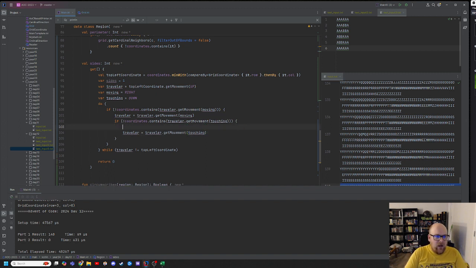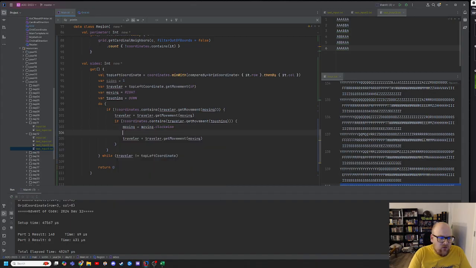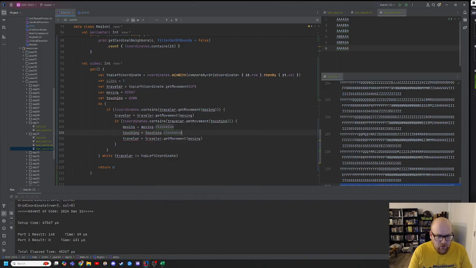But before I do that, I want to do this in the direction of moving. I just need to update my moving direction. So moving equals moving dot clockwise. And I've already built these operations in. And touching equals touching would also move clockwise. And then we found a new side, sides plus plus.